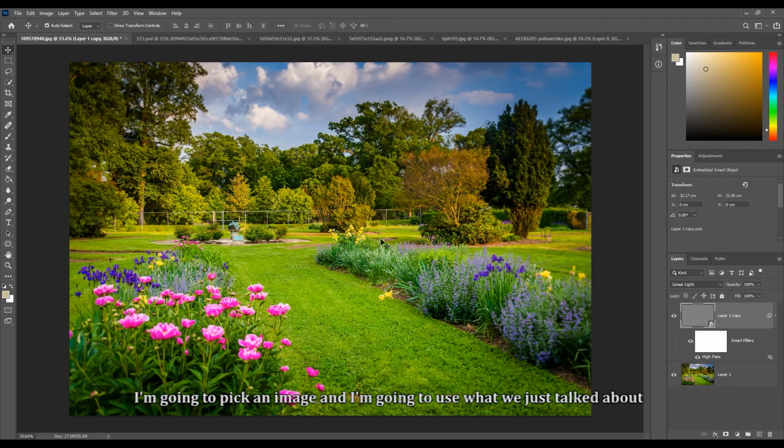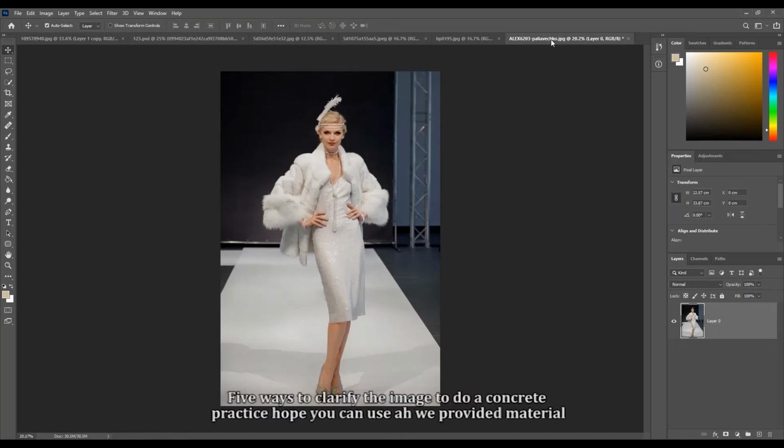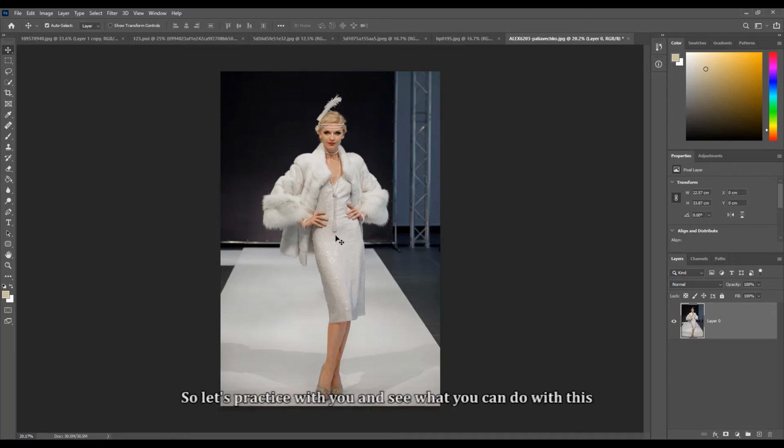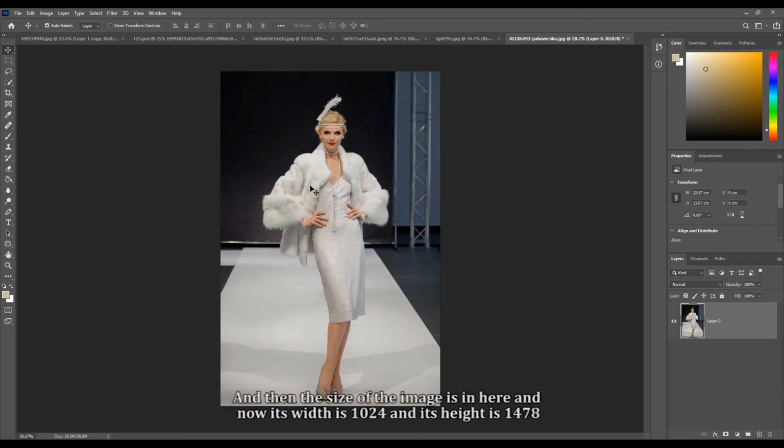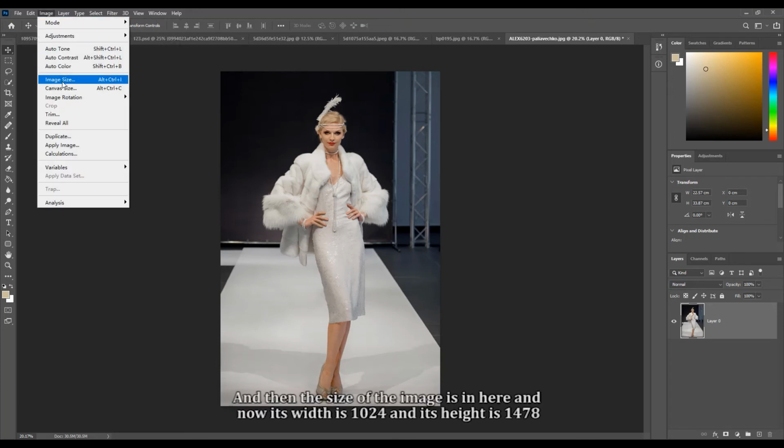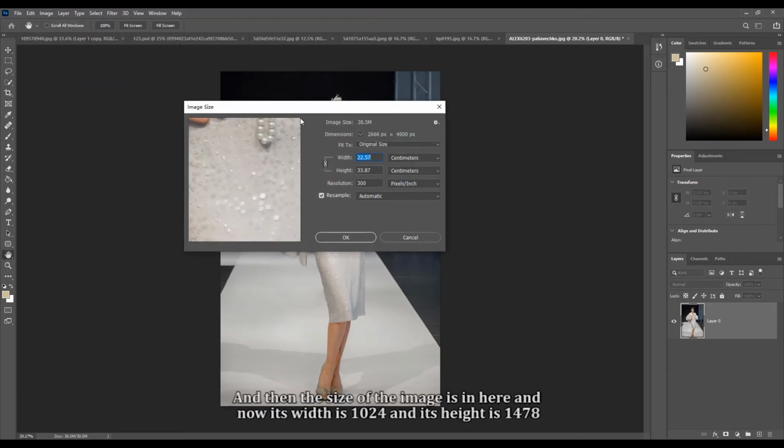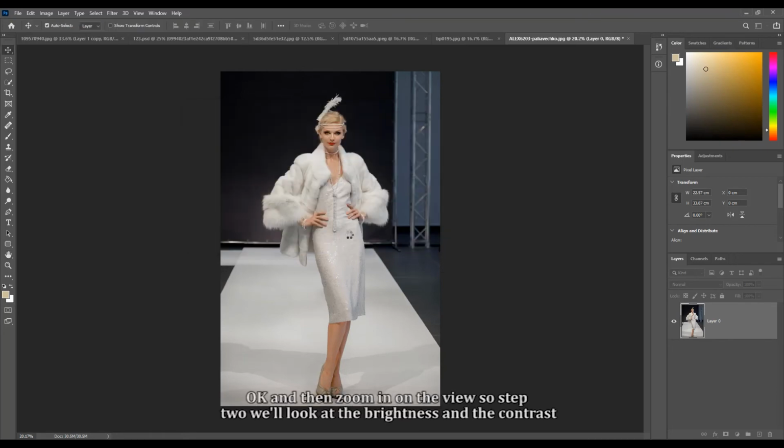I'm going to pick an image and use what we just talked about, the 5 ways to clarify the image, to do a concrete practice. Hope you can use it, we provide the material. So let's practice with you and see what you can do with this. The size of the image is in here, and now its width is 1024 and its height is 1478. Let's double it. Okay, and then zoom in on the view.